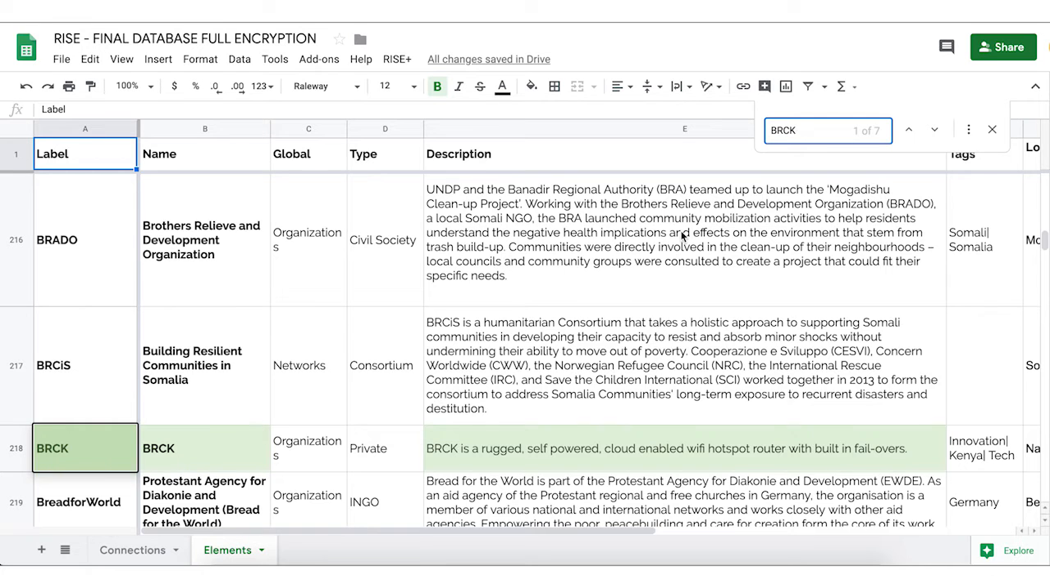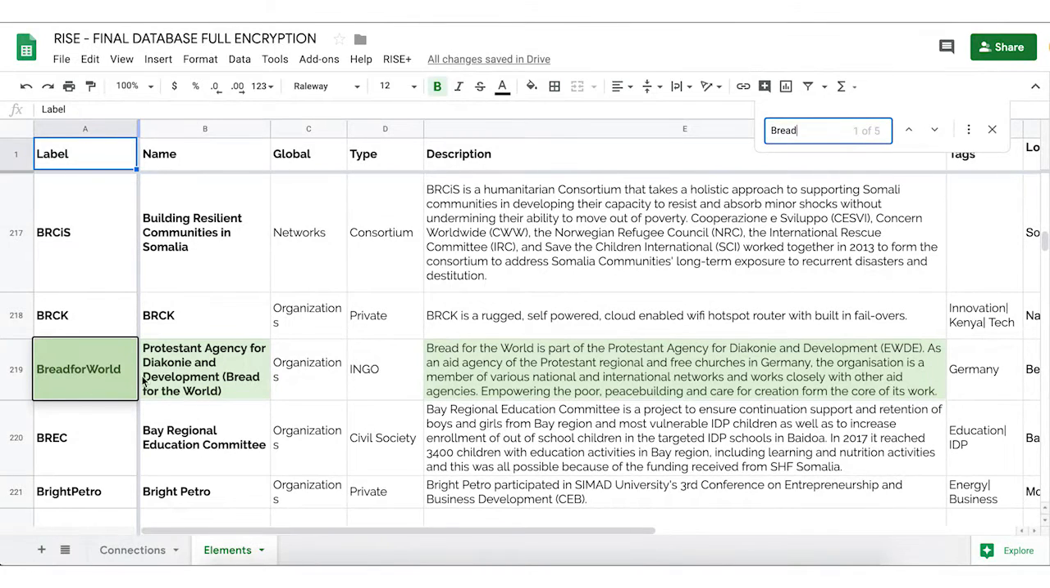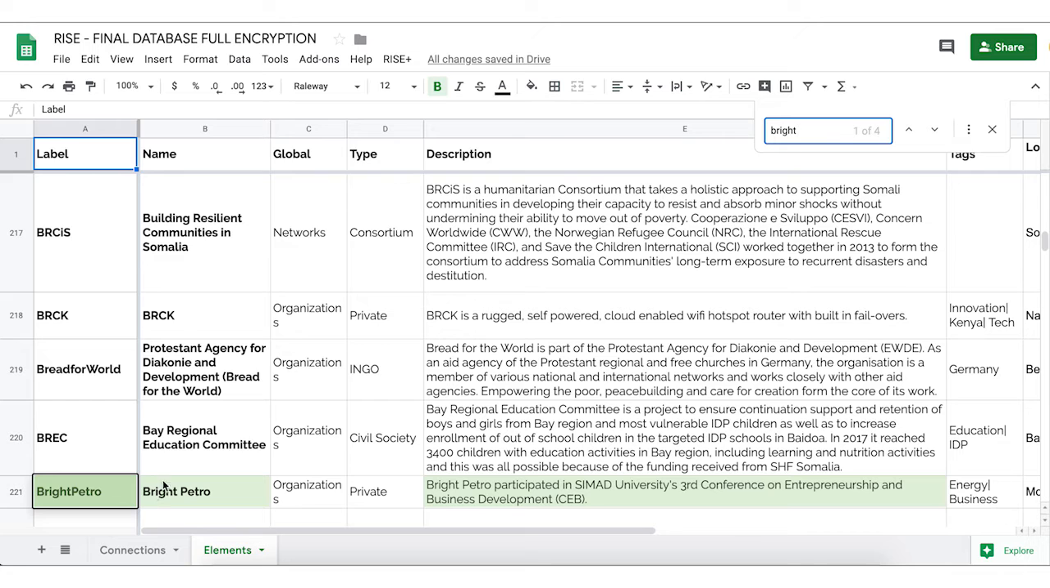If you move to Bread for the World, the name needed to be shortened to make it a label so that we can have Bread for the World as one word. For Bright Petrol as well, we took that name and removed the space to make a label, Bright Petrol, as one word. The key is consistency and to make sure there are no spaces in the label. This is critically important for Kumu to be able to read your data properly. So, whatever model you choose to use, make sure you stick to that and be consistent.